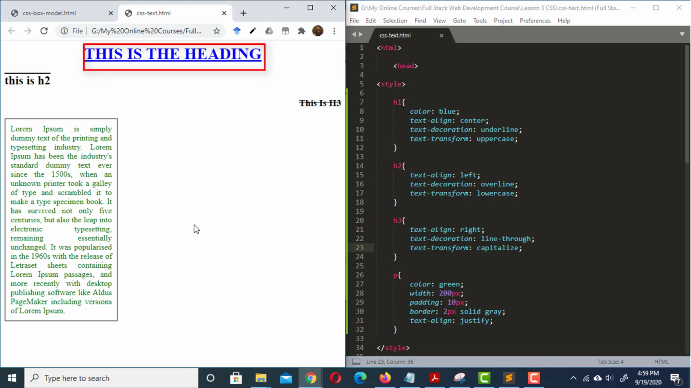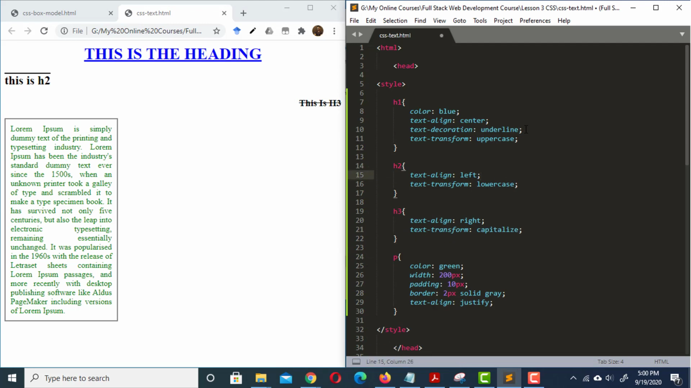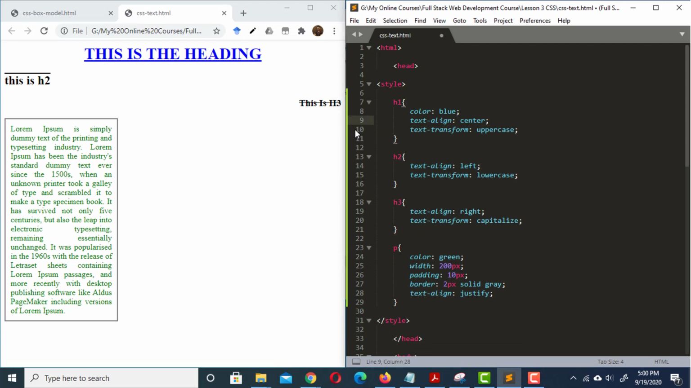All of the letters here have been transformed into uppercase. These letters have become lowercase. And here each word starts with a capital letter. Let's remove this text decoration to have a better look. Now we can see the effect of text transformation properly.